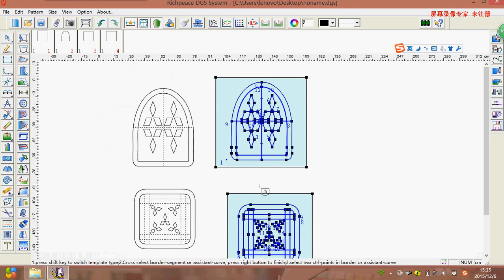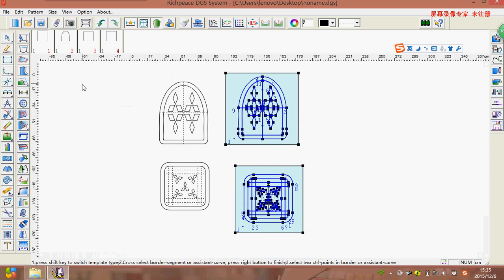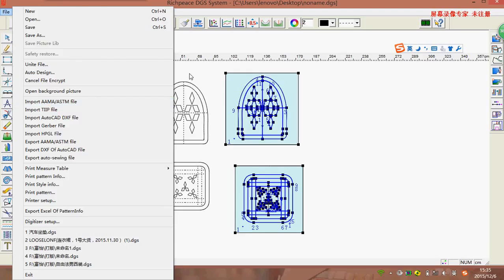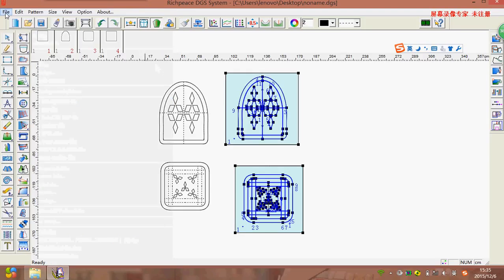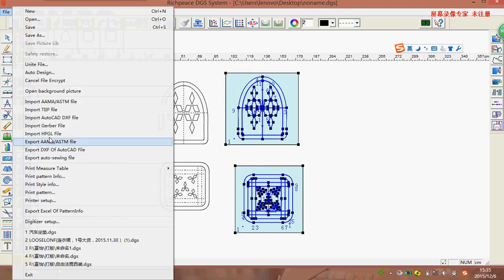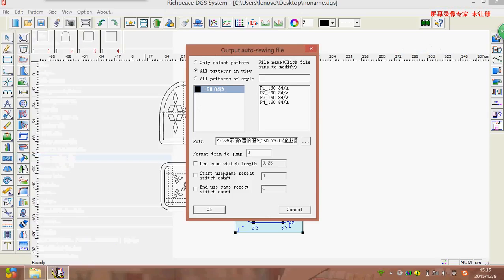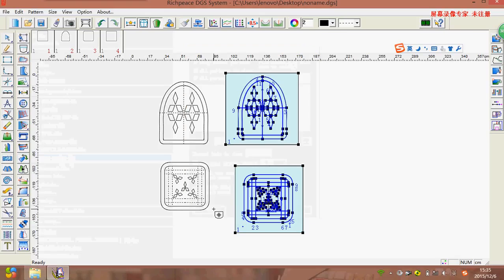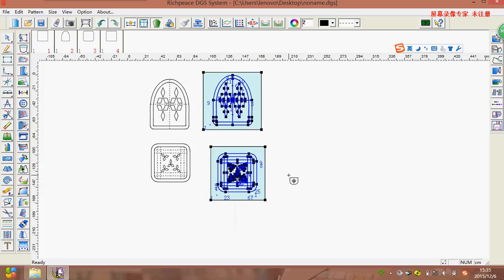Okay, we finished, and finally we save it. Click file, and we choose export auto sewing file, and you can choose this. Press OK, and we save it. Okay, we finished.